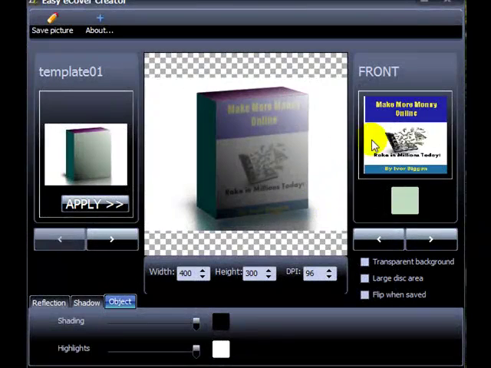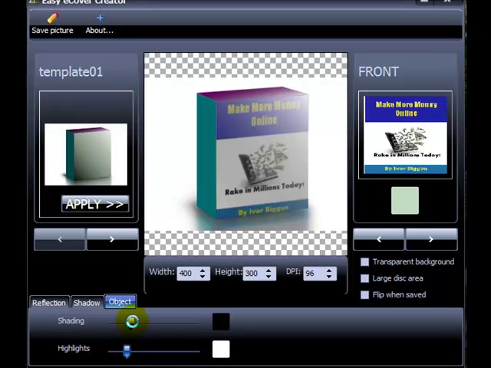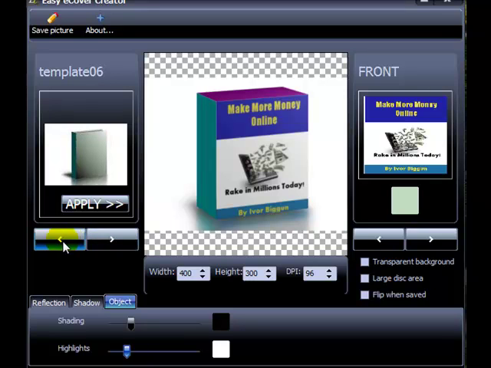Okay, so what I've done is I've opened up Easy eCover Creator. I've clicked on the front here, I've moved it along to front. I've clicked on there and found the image, and there it is on the box. I'm going to make it a little bit more definite. Now what I'm going to do here is find the right template, make it like an ebook, apply.